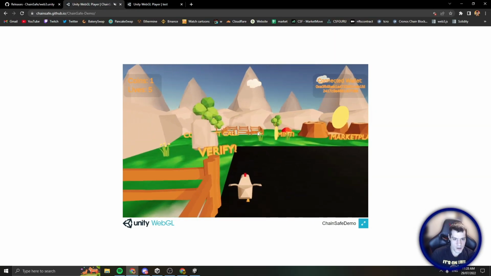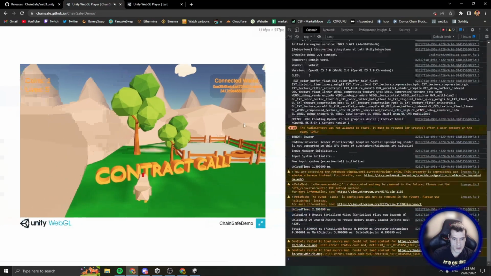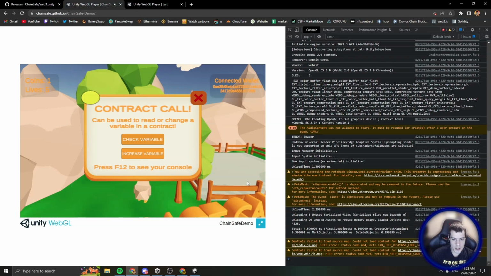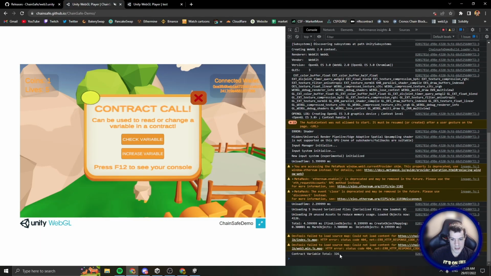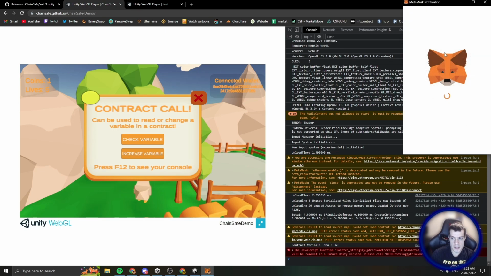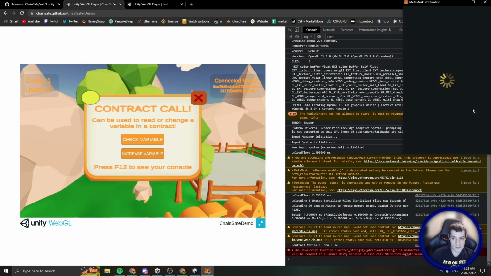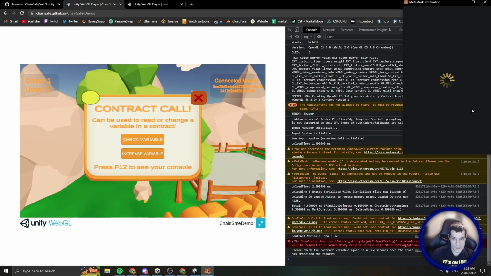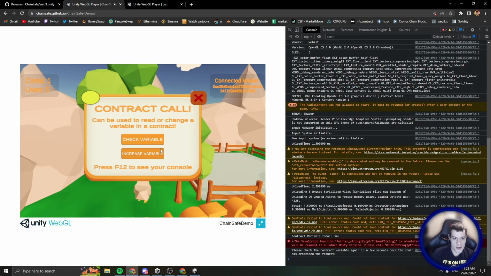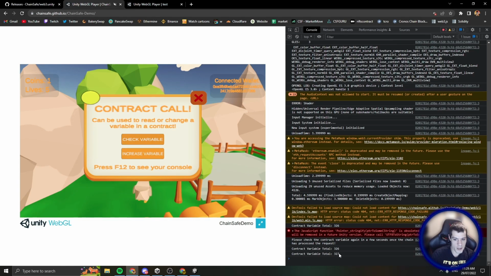So for example, if you had a contract that had a variable, you can open up your console, come into here and check the variable. See, it's 326. You can press increase. It'll ask you to sign because it's a state change. You need to pay gas for a state change. And then once we sign it, we wait a few seconds just for the chain to process it. Just check variable one more time. 327, see it's increased there.